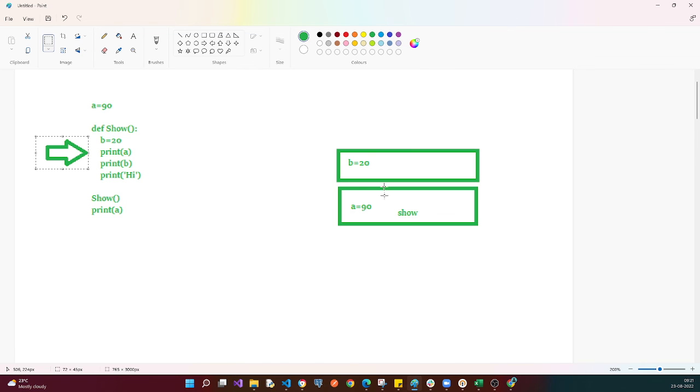So it goes to the parent, and then in the parent it checks whether A is there or not. It is there, right? Now this time it will take 90 because it does not have it in its local memory. In local memory it is not there, so it goes to the parent and checks whether it is there or not. If it's there, it will take it. If it's not there, then it will go to the next parent, if there is a next parent, and there it will check if it's there or not. If it's not able to find it anywhere, then we'll get an error: A is not defined.